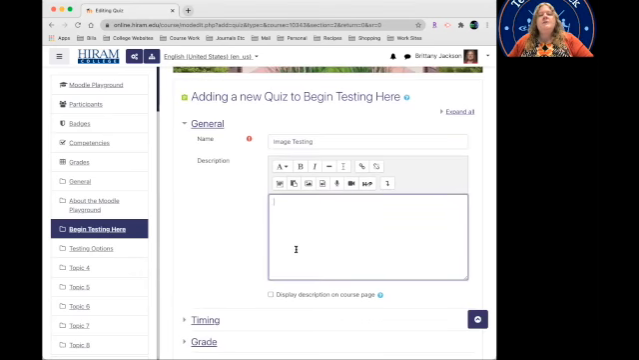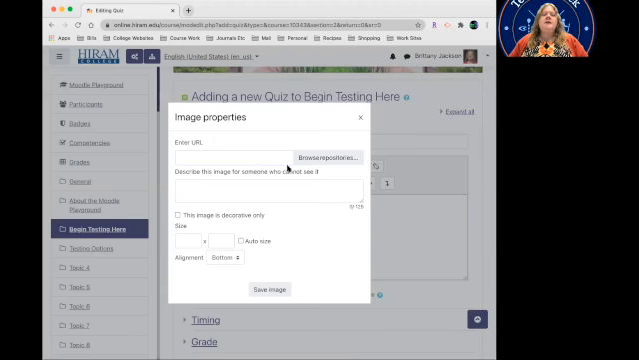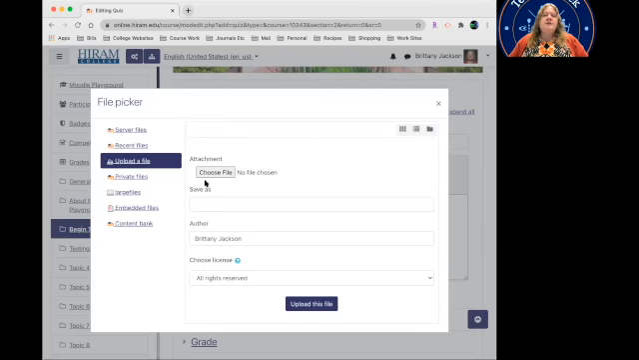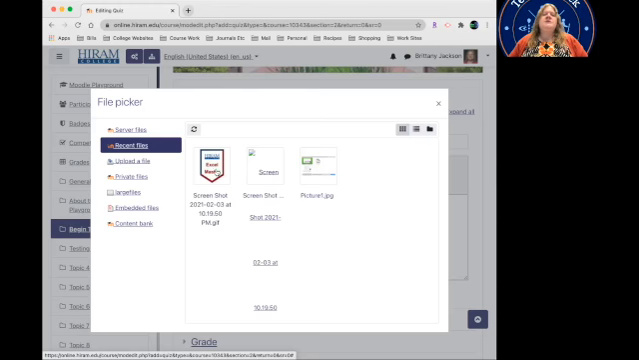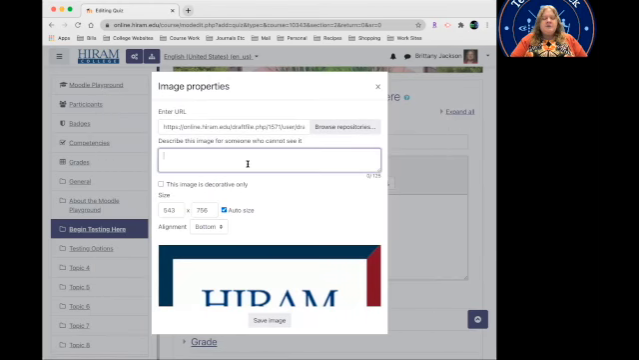So if you want to add an image into the description of a quiz, you could do so right here, just like you would on any other description section. You have this little picture-looking thing. If you click on it, you're going to get asked to browse your repositories and choose a file. I'm going to go up here to Recent Files. I'm going to choose this screenshot, and here I have to put in a description so that a screen reader can read it. Otherwise it'll come back with an error.